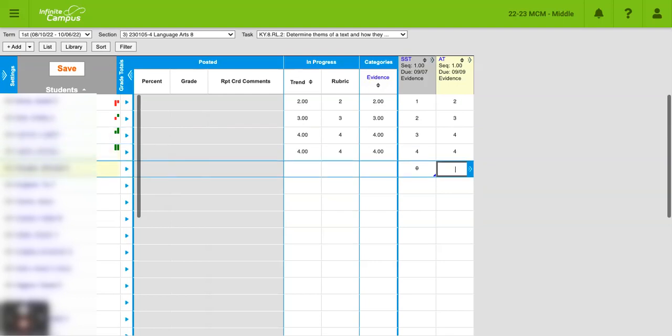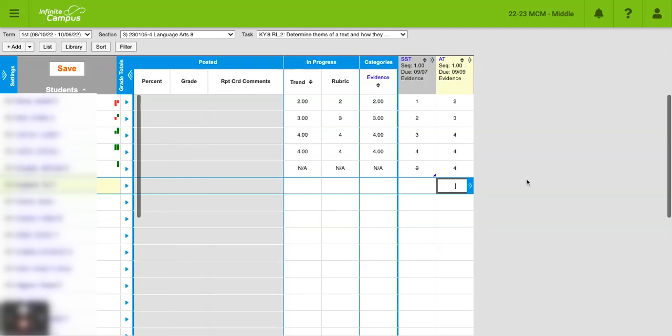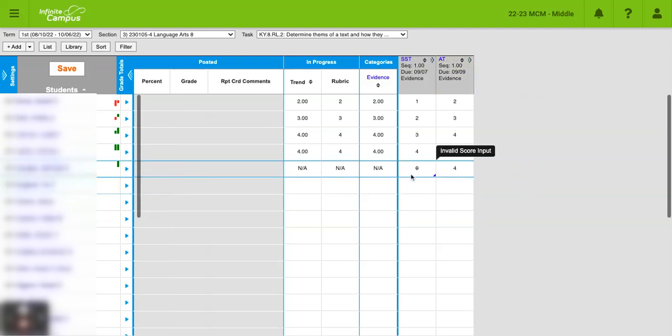You can see as I'm adding scores, it is starting to factor a grade for them. Notice here there's a 0. Infinite Campus does not recognize 0. It is invalid, so it does not count that as a score. It does not factor into that student's level of mastery, and it won't be counted.